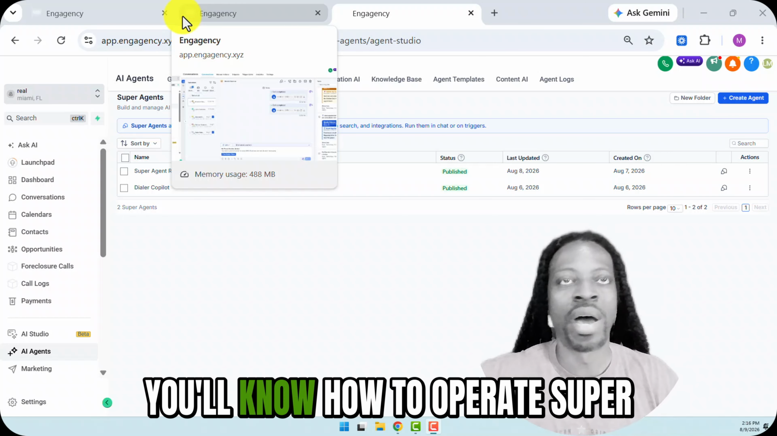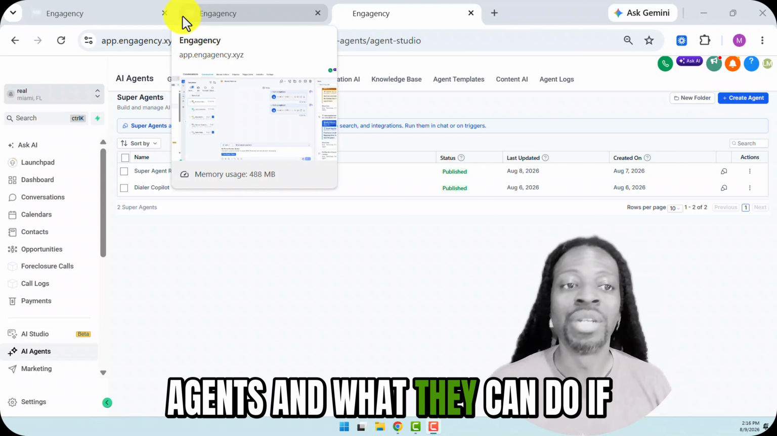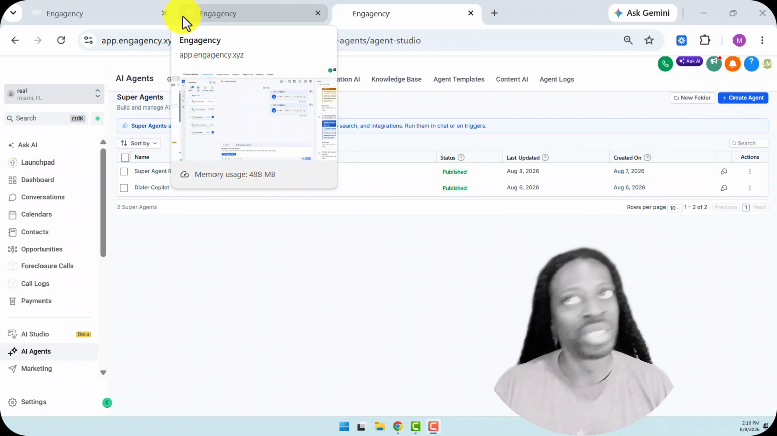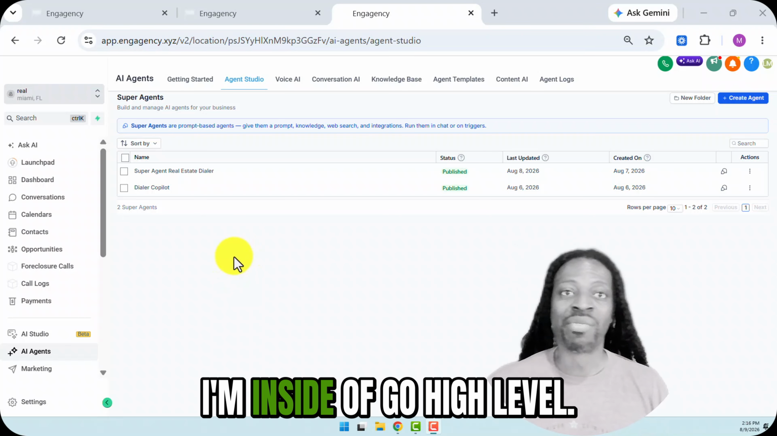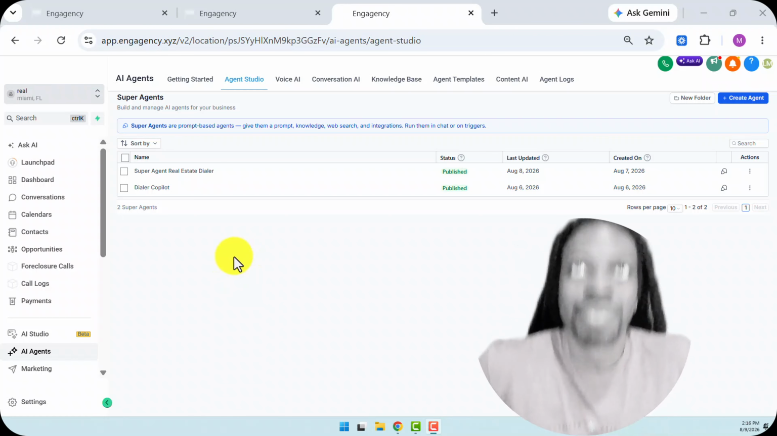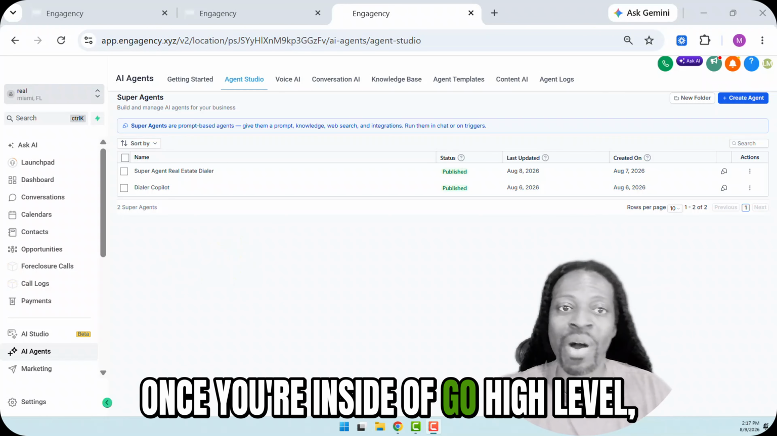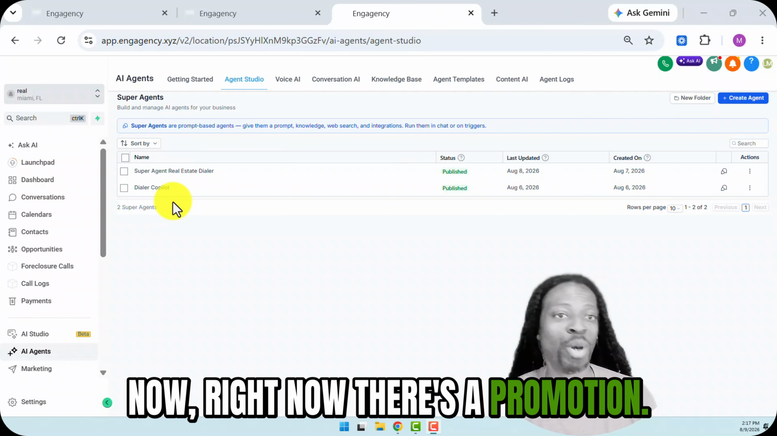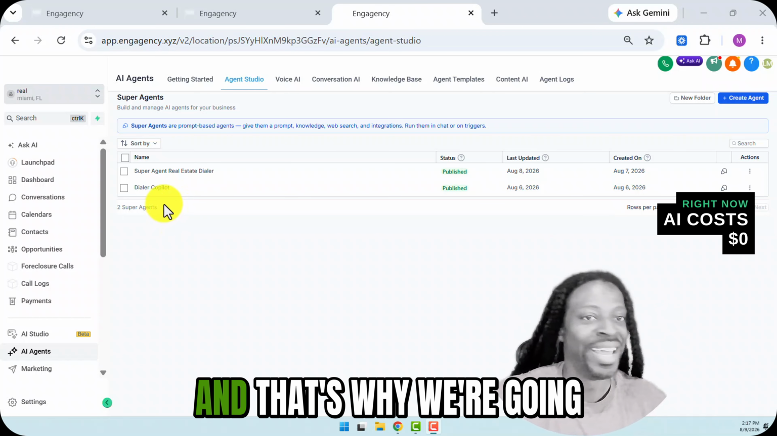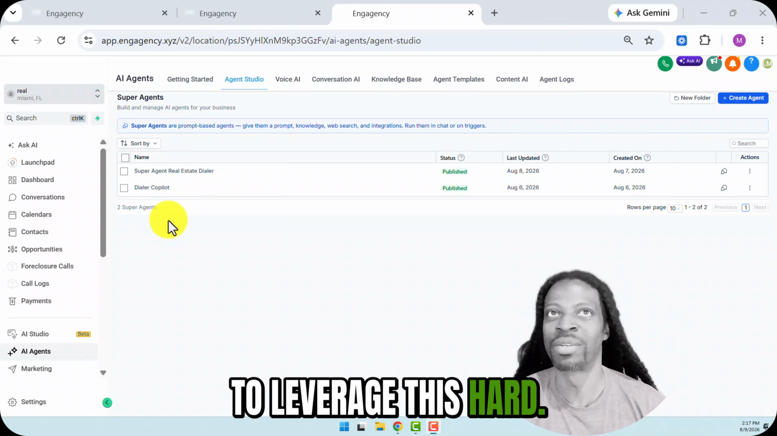By the time this is done, you'll know how to operate super agents and what they can do, if they're for you or not for you. So let's get right to it. If you look on my screen right now, I'm inside of GoHighLevel. Now, once you're inside of GoHighLevel, you'll notice you have all these great options. Right now there's a promotion. You don't have to pay for any of the AI, and that's why we're gonna leverage this hard, okay?